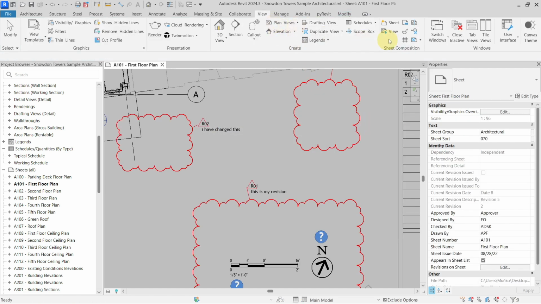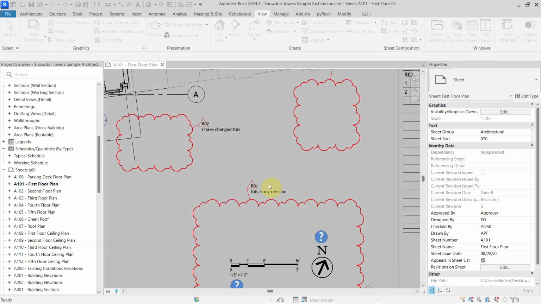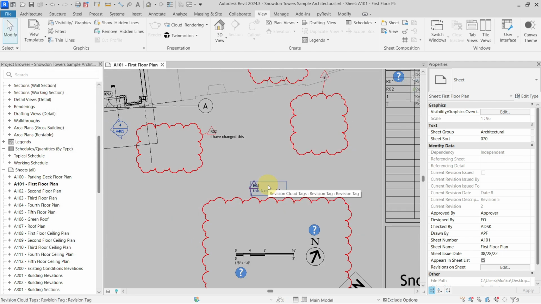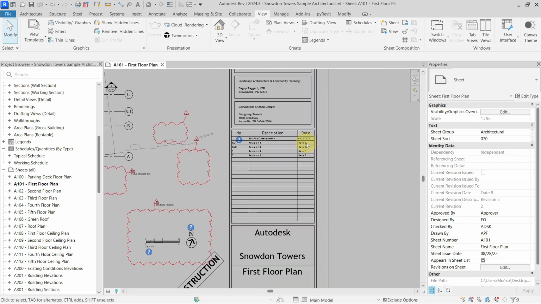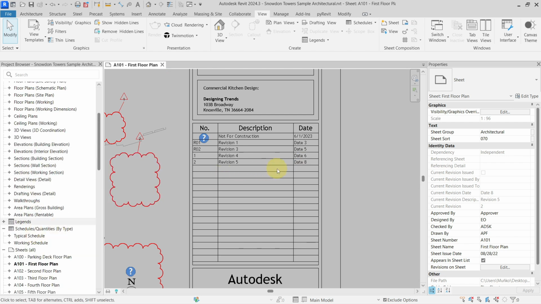So me personally, I actually do not use this much. So I will leave it like this. And now let's just talk about the last thing, and this is schedules. First, we will take a look at this schedule that is in here in the title block family, and then we will talk about the revision cloud schedule as created in the project.